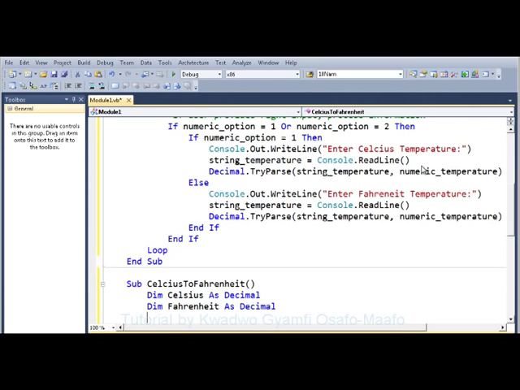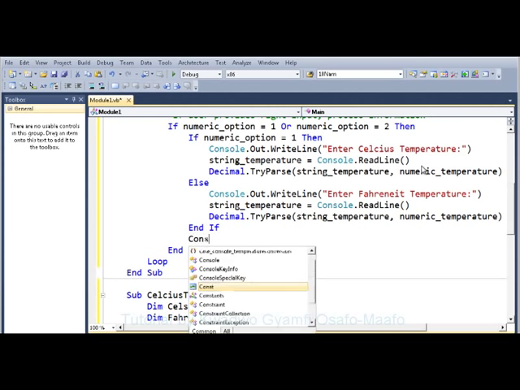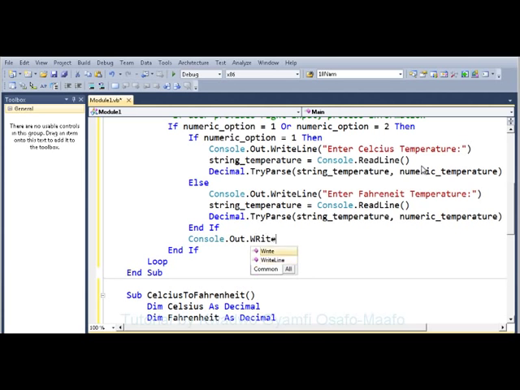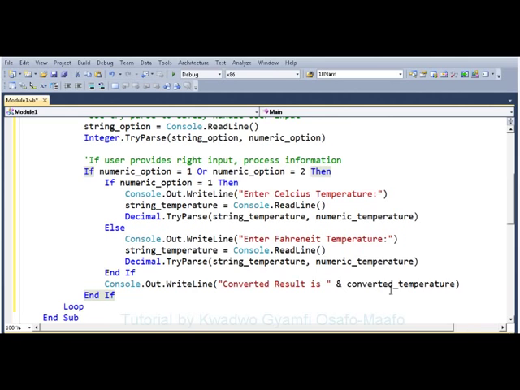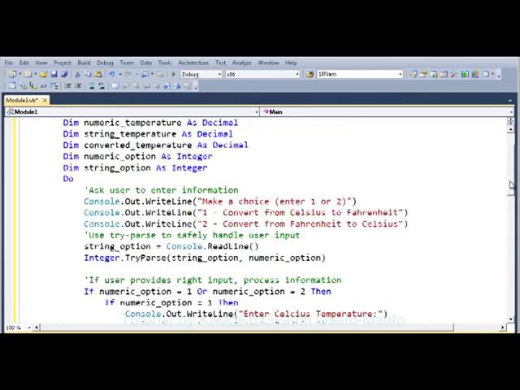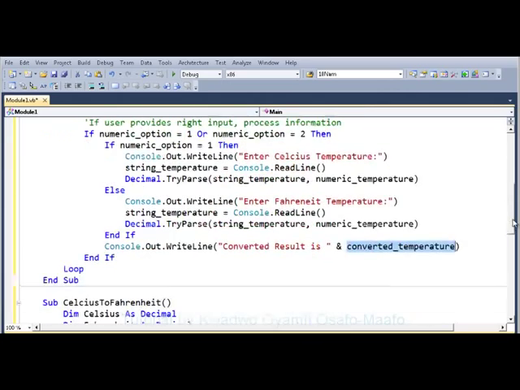Right. And after this, I would like to say what my converted temperature is. Right? So I like to print the result. I just defined converted temperature. It's also a decimal. Right?